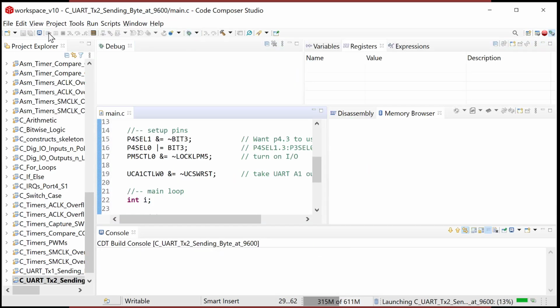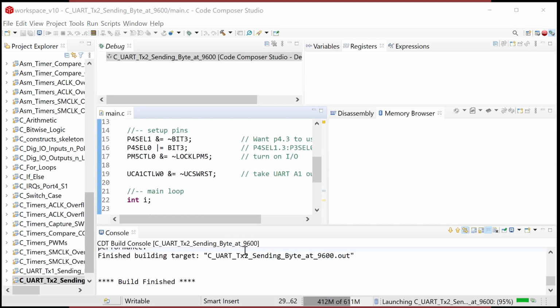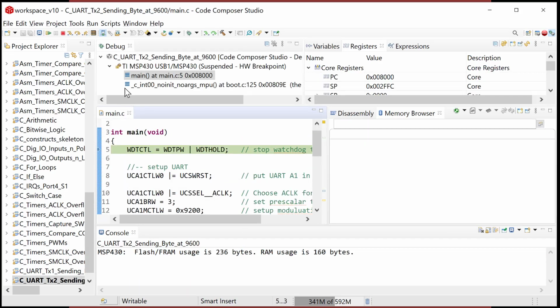Let's first start off with the typos. So let's see what kind of typos we had in there. Oh, look at that. That ain't bad. No typos. Okay, it's downloaded to the board. So now let's take a look.